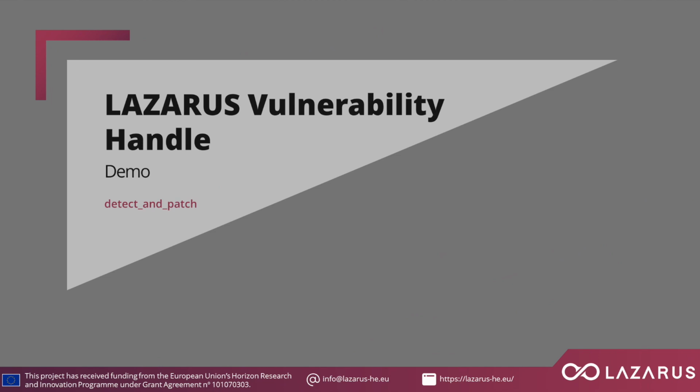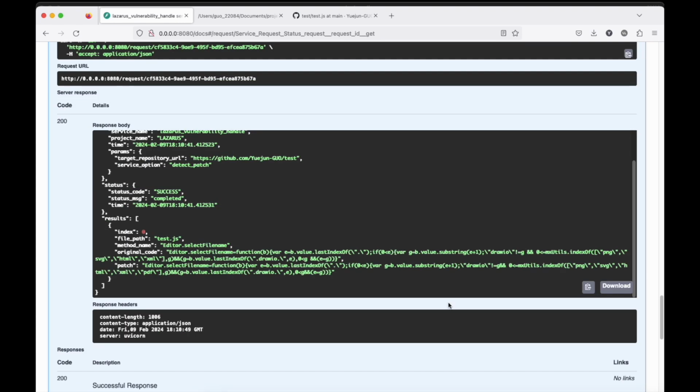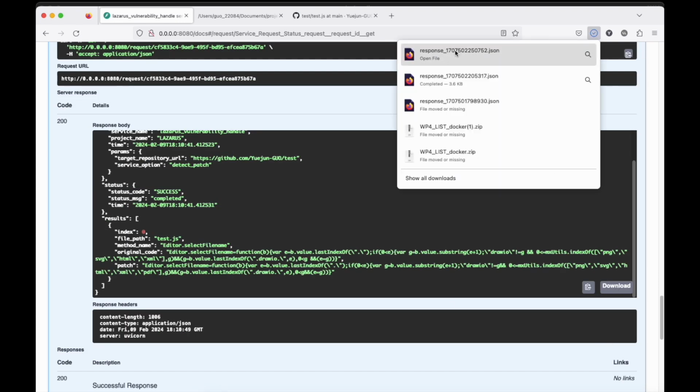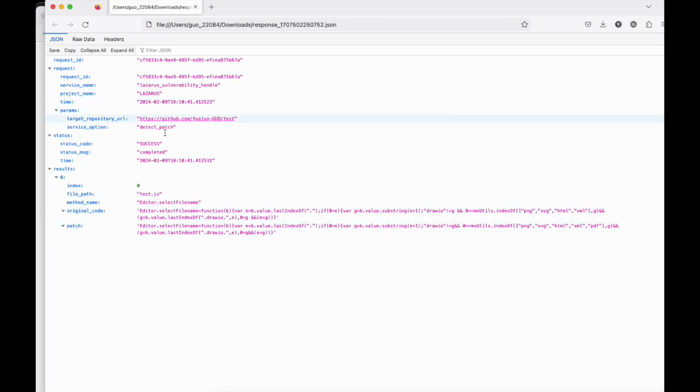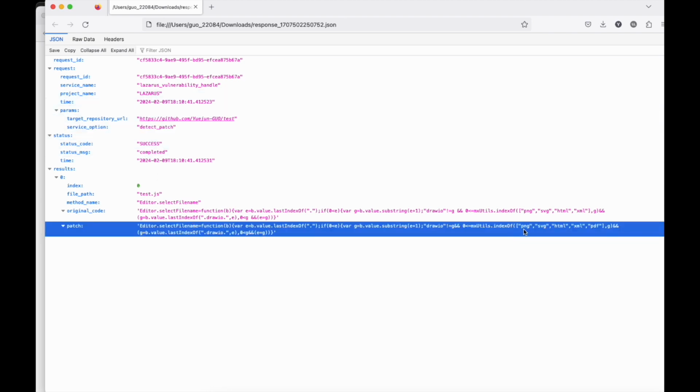Let's now execute the detect and patch mode. The tool will crawl the repository to identify and propose patches for functions considered as vulnerable. As soon as the script has been executed, a list of all vulnerable functions is displayed with a suggested patch to fix the vulnerability. In the example here, only the select filename function has been classified as potentially vulnerable.